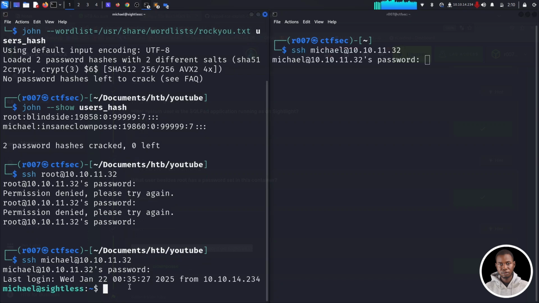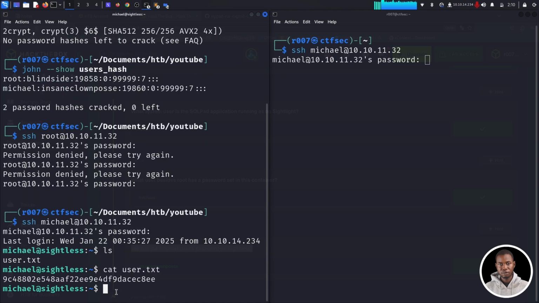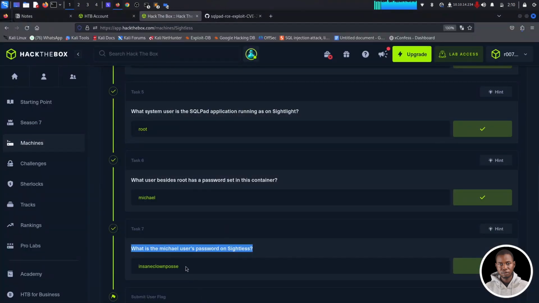Okay, so we're connected to the Michael account. So all we need to do is ls and cat user.txt, and we have our final flag for this machine.